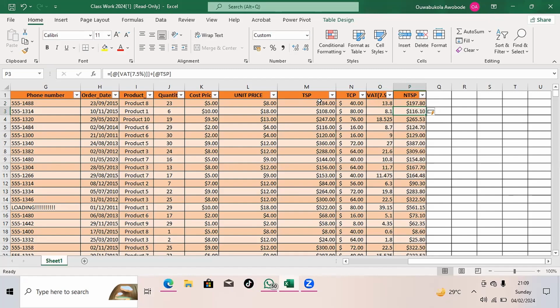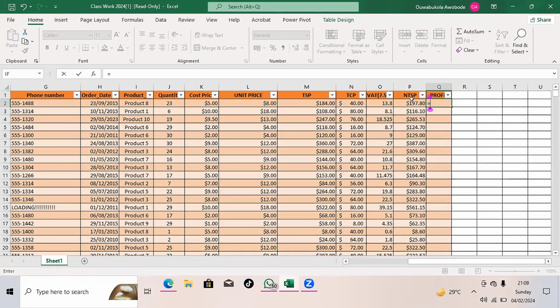Then our profit. Our profit will be the new total selling price minus TCP. That's your new selling price minus TCP, which gives you your profit. No, that would be a negative value. It can't be negative for us to get our profit.